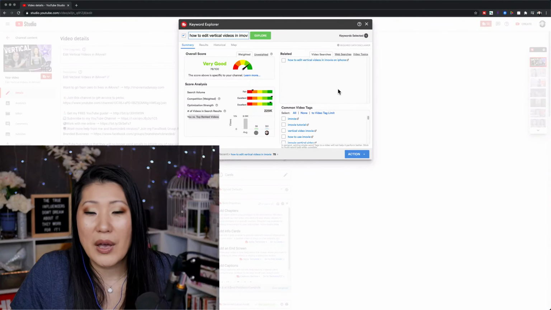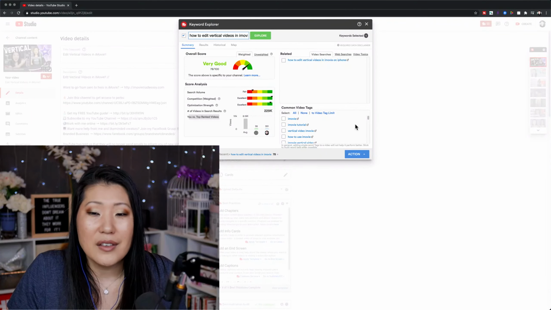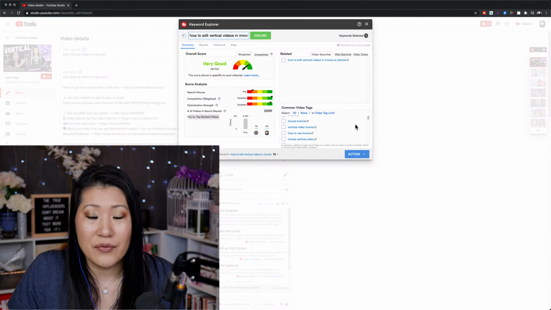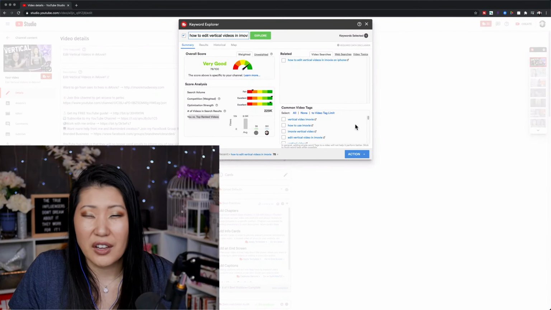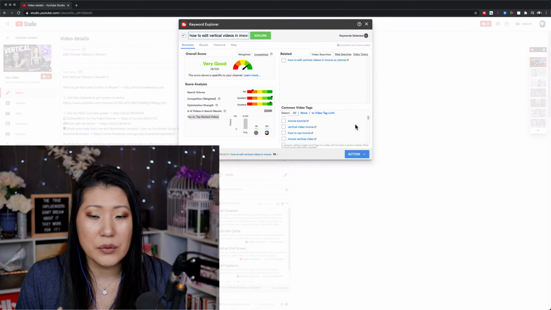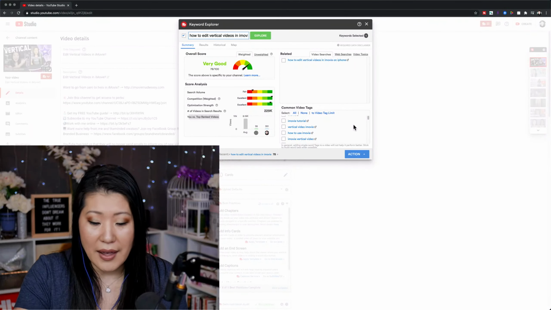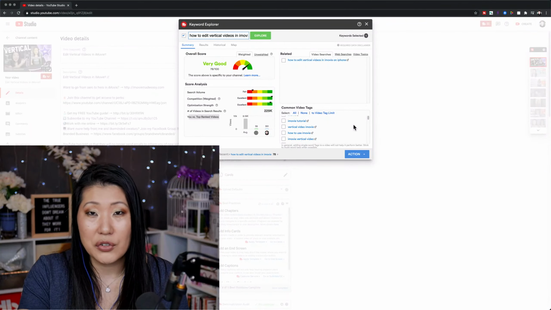Now keep in mind over here, we've got some common video tags on the right, and it's telling me these are some of the common tags that are showing up in videos, possibly about this topic or just showing up in general. So we've got vertical video iMovie, how to use iMovie. So the key to this is you want to find tags that are hyper relevant to your video.